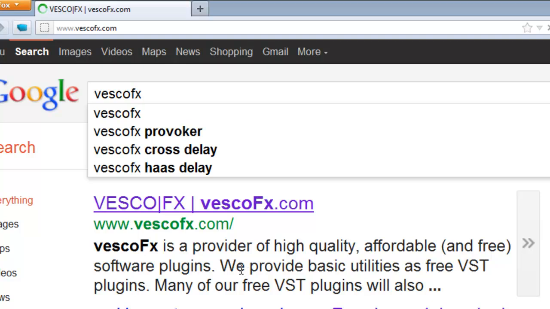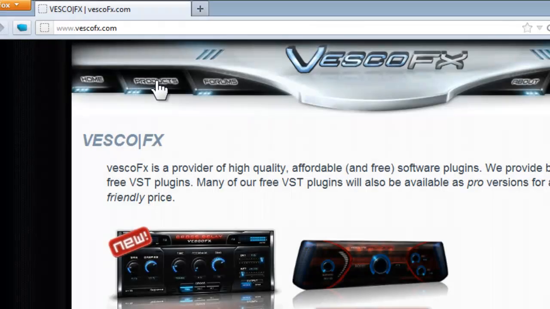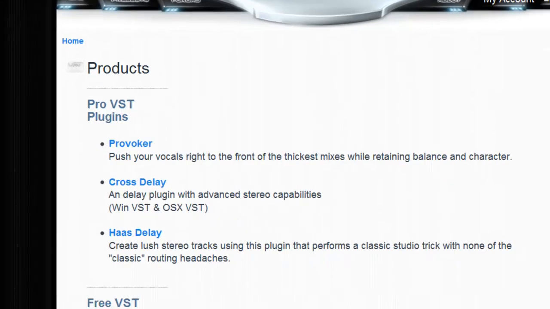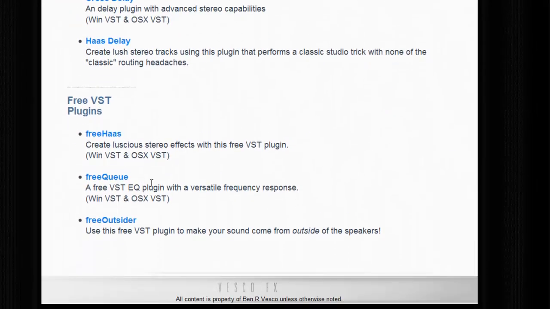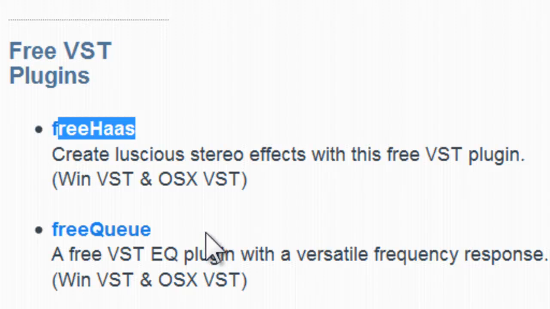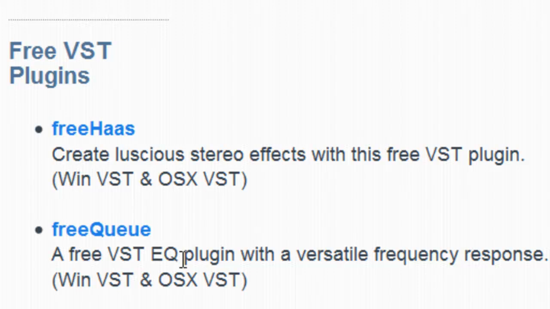And once that loads, just click on products at the top of the page right here. And scroll down to the bottom to find their free plugins. And here's the two we want, free HAAS and free Q, which is just an EQ plugin. You don't need to get that if you already like the EQ you're using, but hey, if you don't have a good one yet, why don't you download it.